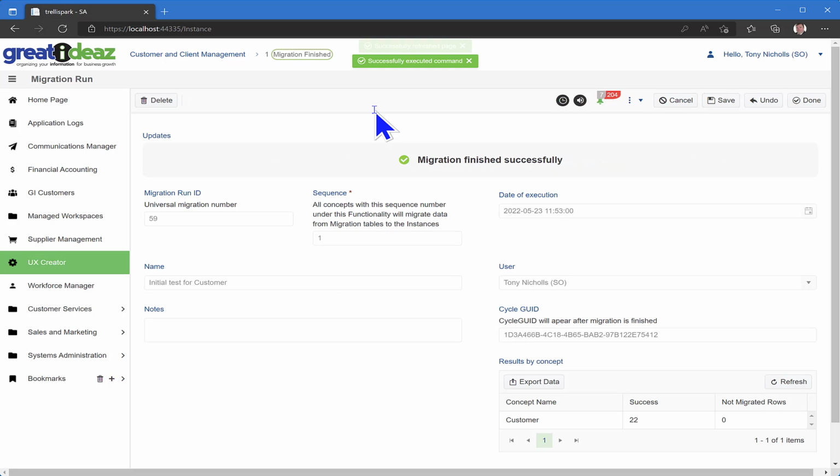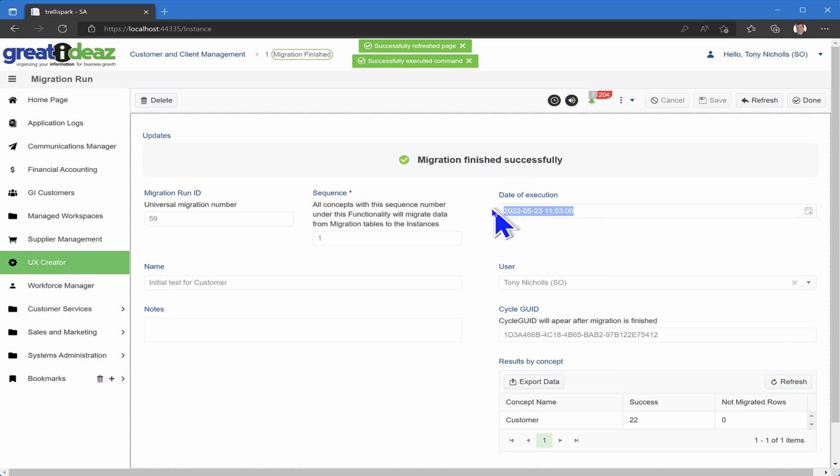So at this point, if we just free run it, you can see here, this is the date time of the migration, that it was completed successfully, that it was executed by me. Here is the cycle GUID. Now this cycle GUID is useful because we can use this to roll back our migration if we need to.